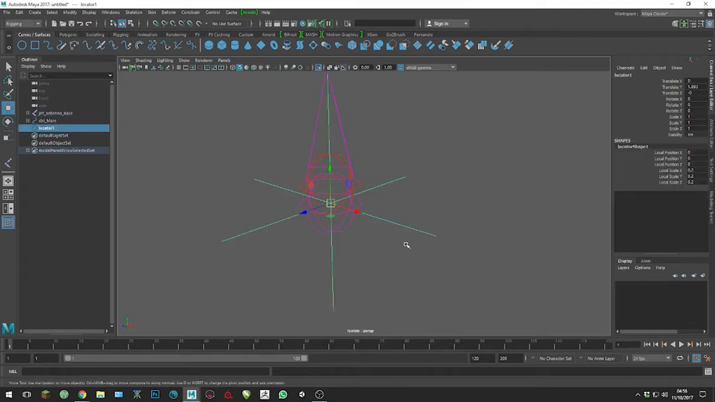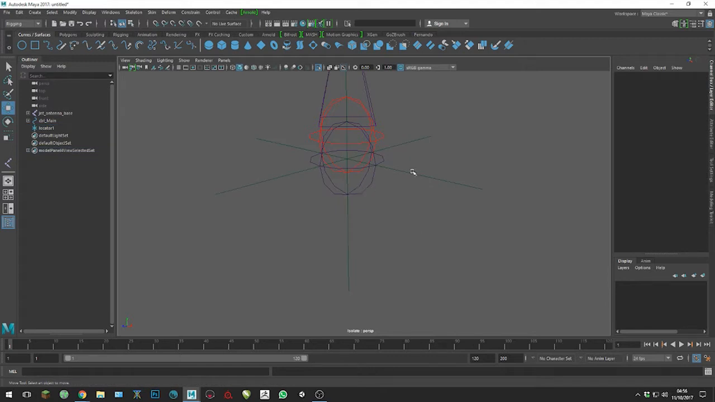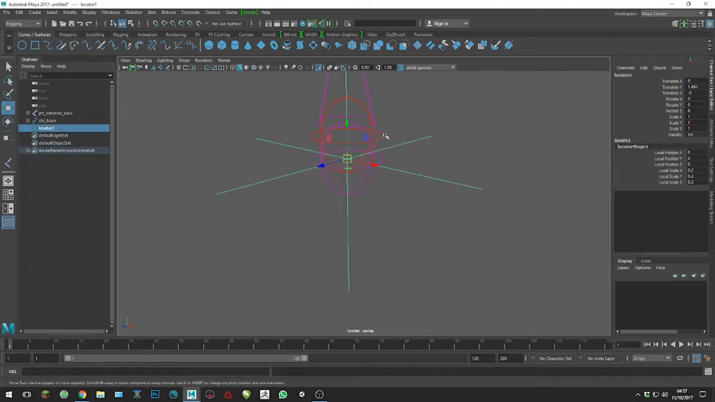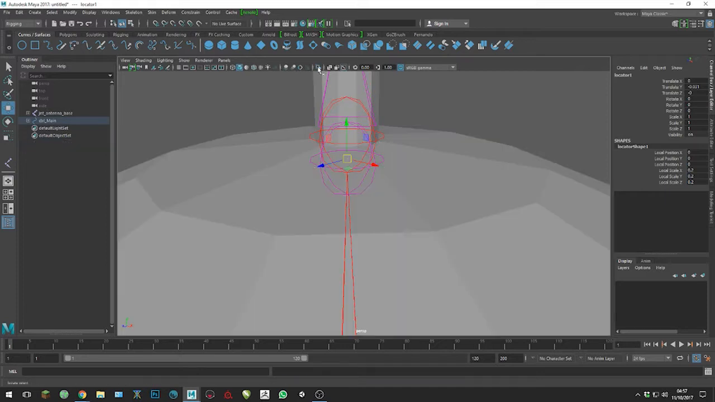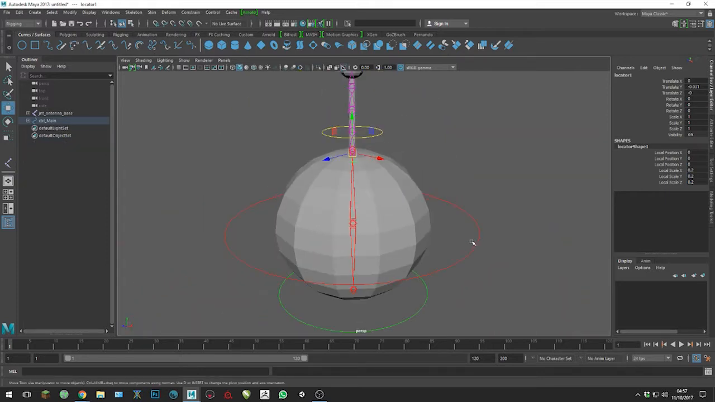So now every time I select this locator, it will also affect whatever is connected to it. Right, and now once you've got this constraint, we're going to select the locator, select the last joint, and press P on your keyboard to parent those two. Let's bring everything back. Now every time I squash this, it will also bring the antenna down without actually adding any value.